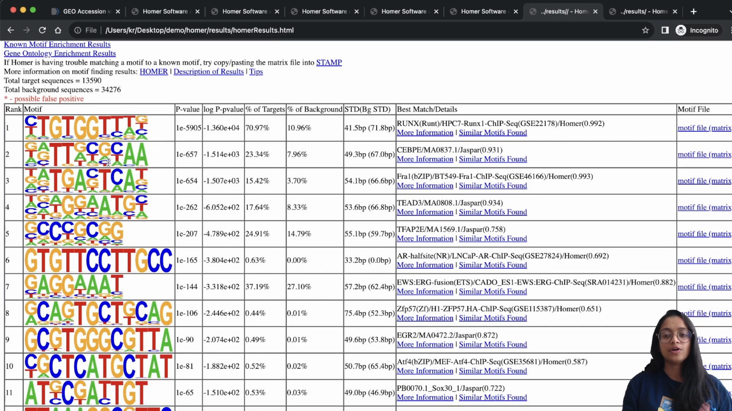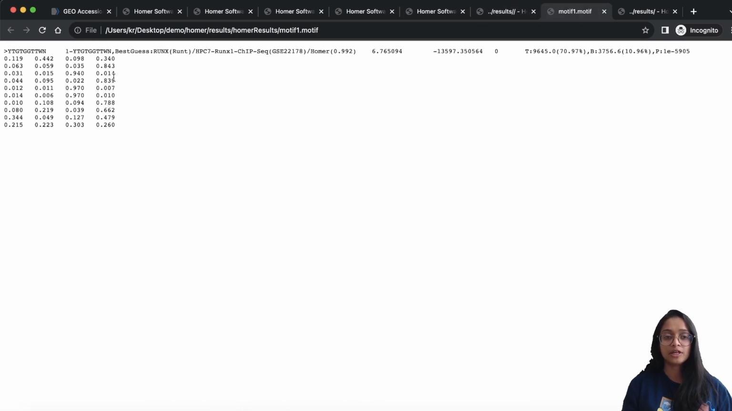So here we are provided with a table of rank and the de novo motifs, the p-values, the log p-values, the percentage of the target sequences in which this motif has been found, the percentage of the background sequences where this motif has been found. This is essentially the average position of this motif in the target and in the background. And here is the best match details. As I said, the best match may not always be the best match, and you can look at the alignment and make a judgment call, and this may also require further investigation. And the last column provides a link to the motif file, which is essentially the matrix.